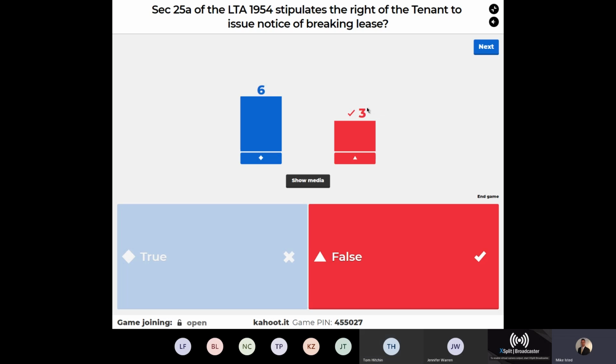So Section 25 is the section where the landlord can issue notice of breaking the lease.